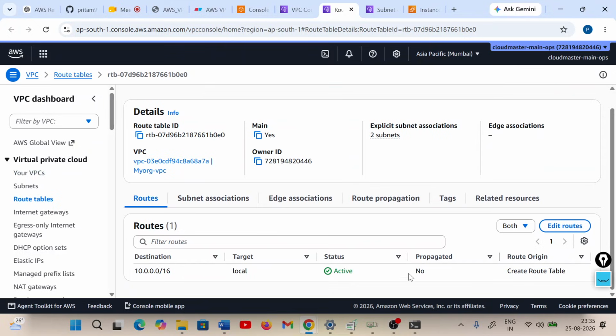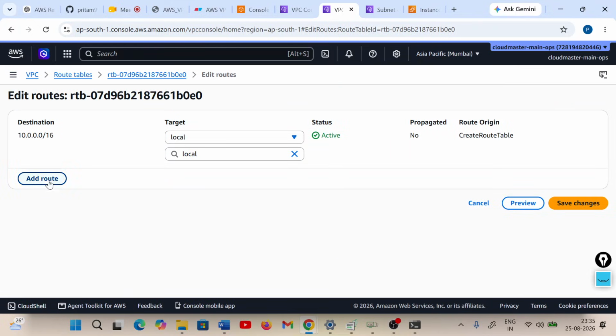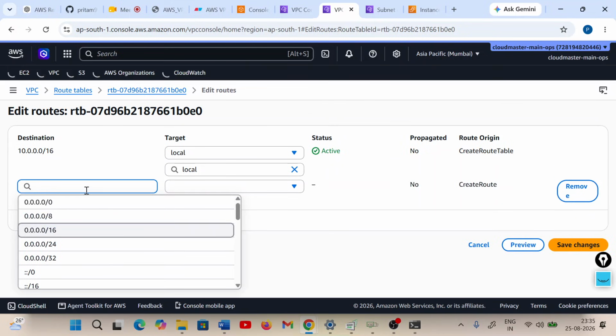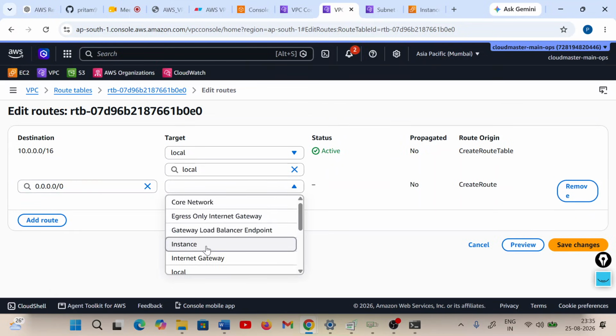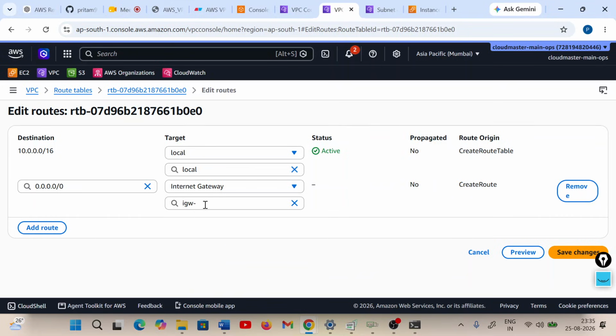So routes, local, active, edit routes, add route, all traffic, where? To the internet gateway. And kindly make sure to select your internet gateway. So I'm saying all traffic from the outside world through the internet gateway, allow them into my VPC.